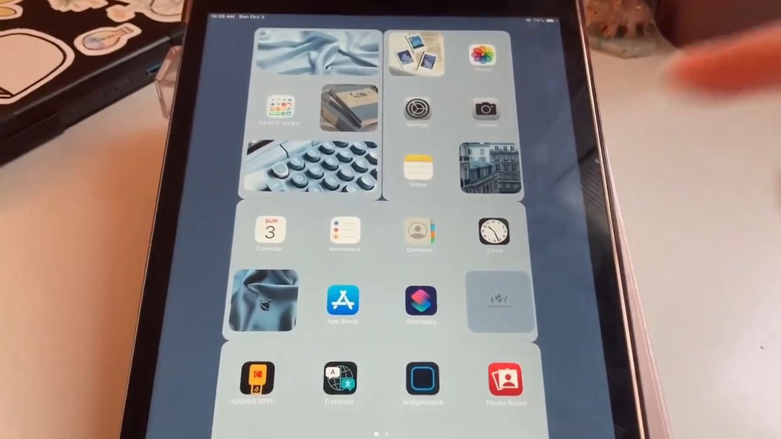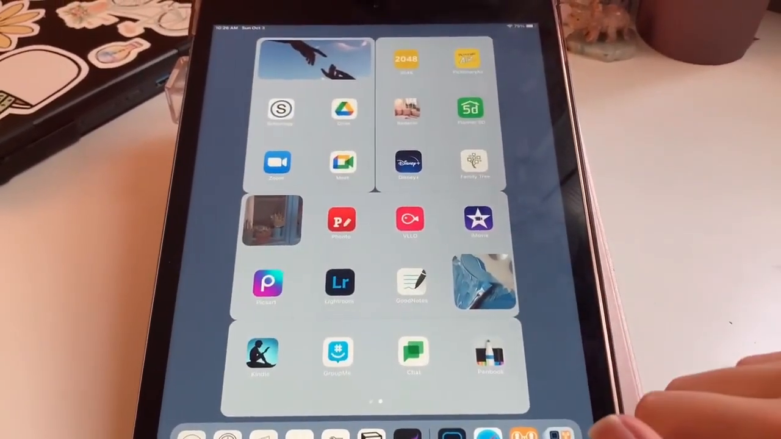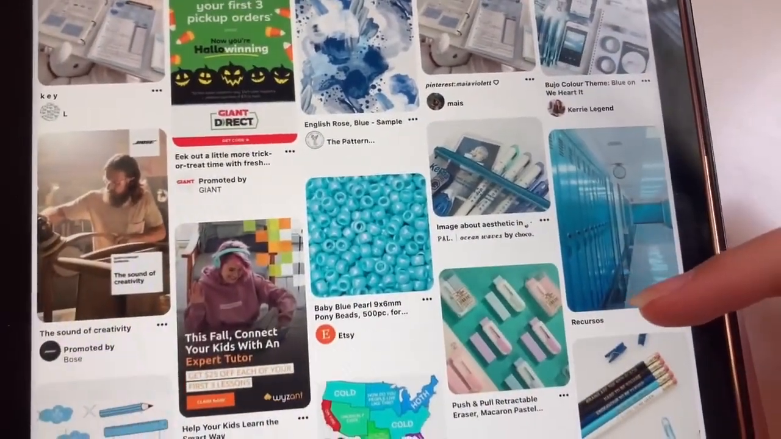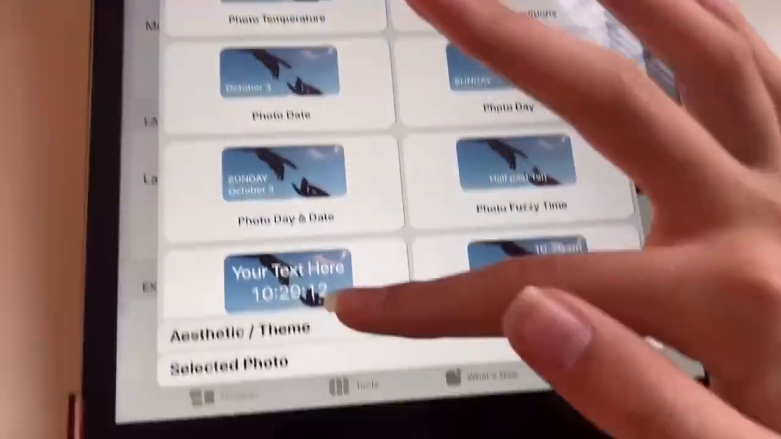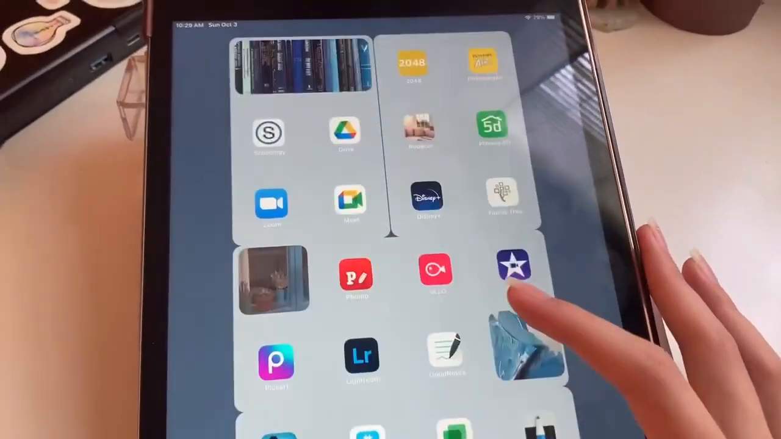Alright, so here's what we got so far. Here's the main page and it's all organized, and then here's the second page and that's all organized. So before the big reveal, I wanted to change one of my widgets, so I found this picture of some books and I'm just changing it out for the hand one, and I think it looks a lot better.